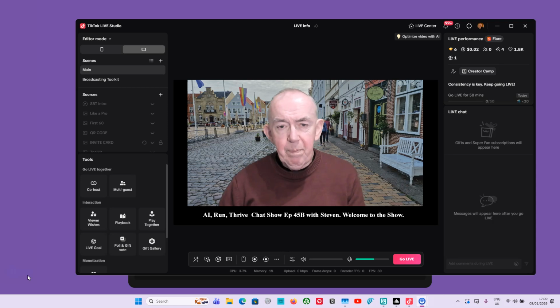The whole system is based around scenes. So you can have multiple scenes. You could have a scene with you on camera, then a scene with a web page with your overlay on it. You can have as many scenes as you like. And the thing that I found out is you can switch between scenes during a live broadcast, and it works seamlessly. Your microphone continues working as the new scene loads.